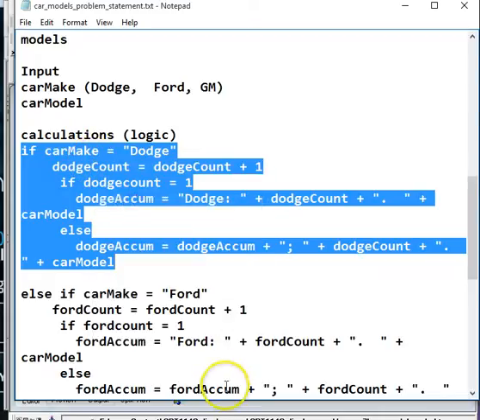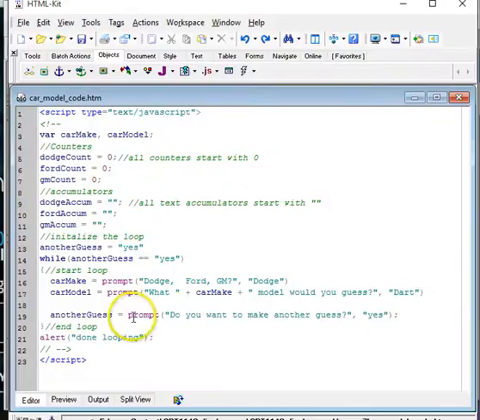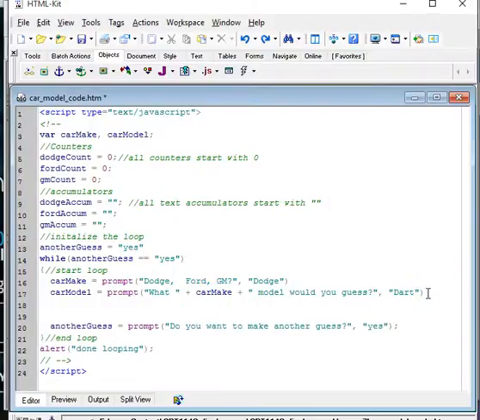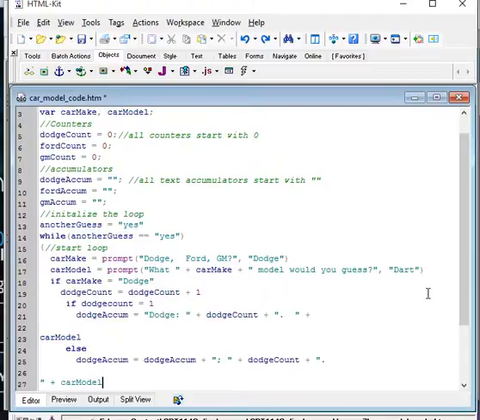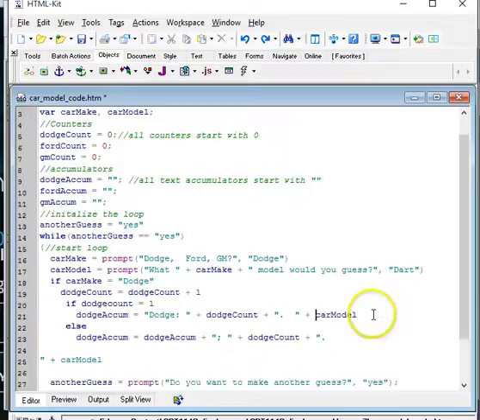So I'm going to copy that. I'm going to go back to HTML kit. And then after these two inputs, I'm going to go ahead and add the next part of that. So if car make equals dodge, do the counter. If the counter is 1, then we do this, else we do that. And I can move this over because of Notepad. All right, else we're going to do that. So now we just have to JavaScripticize it.